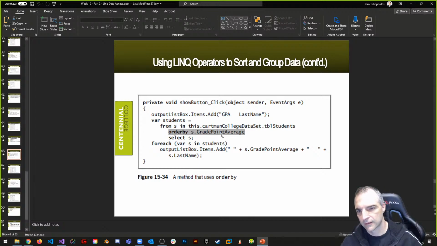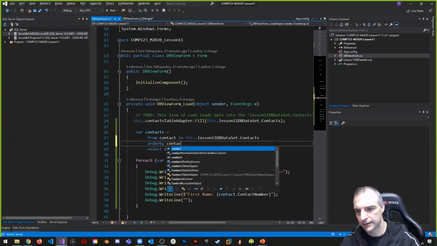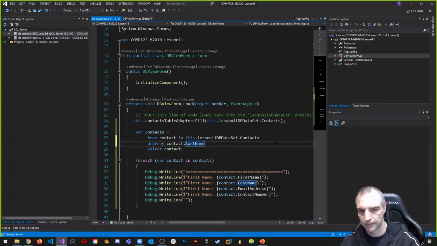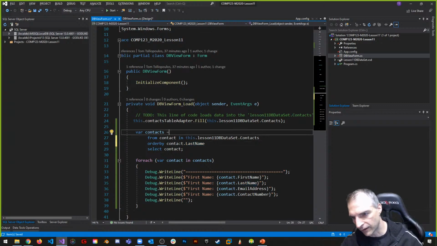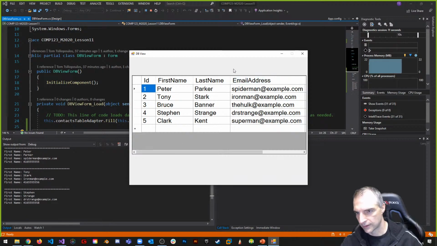Order by whatever it's going to be, right? Let's do that. Let's order by. So this time we'll say order by last name. Okay, so contact.lastname is what we want to do, right? Order by contact last name. Notice there's no commas in here. There's none. Each of these clauses is separate. Okay, so if I run this now, it's going to do it by last name. So Bruce Banner, Clark Kent, Peter Parker, Tony Stark, Stephen Strange. Not in the same order that we're seeing it here. It's going to order it by last name. All right, so that is that example.